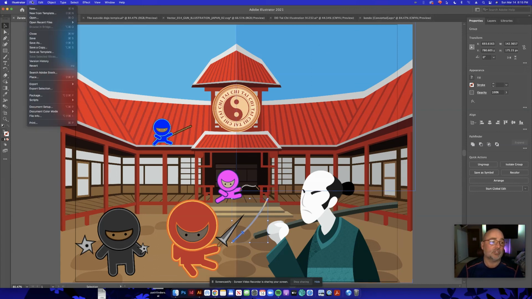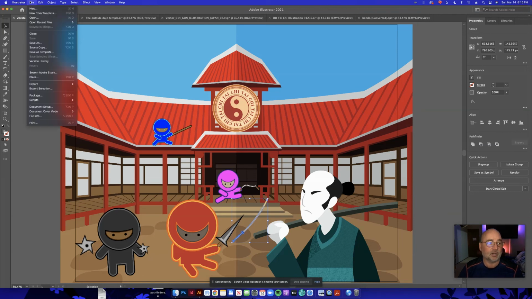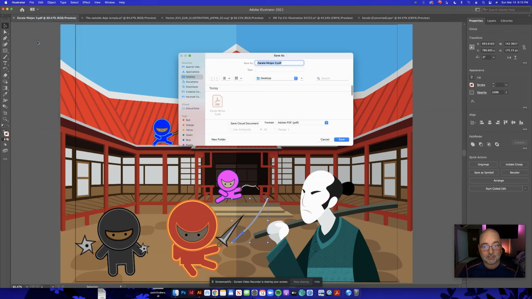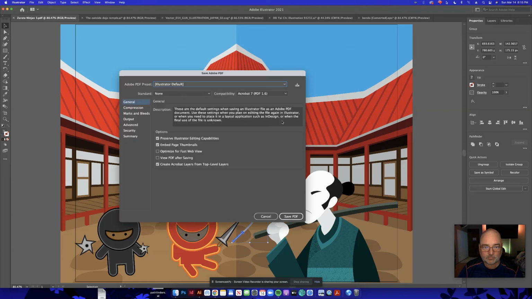Please remember to submit this assignment. We're going to save it first. We'll save it as an Illustrator file. Then we're going to go to File, Save As. And then we're going to make sure it's a PDF, Adobe PDF. Zerati Ninjas, save. Yep, I'll replace it. And this is our final document.